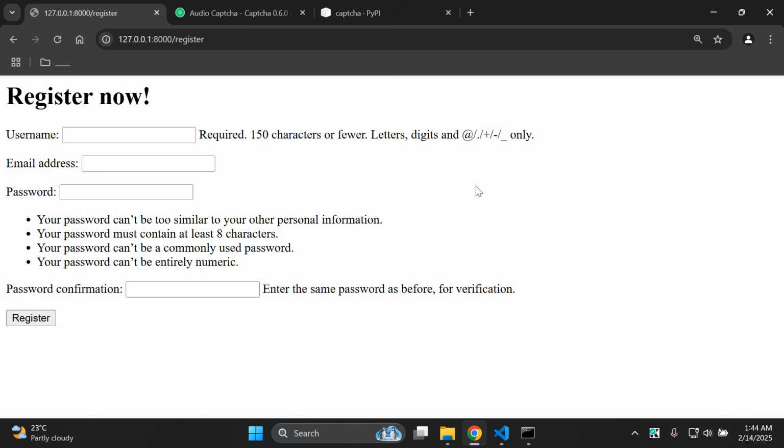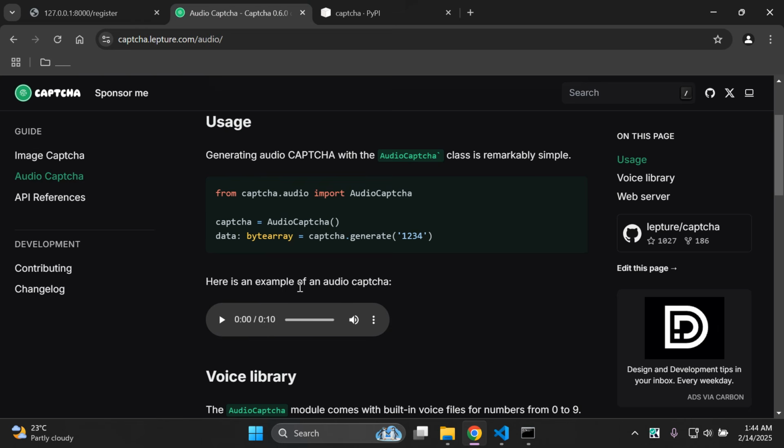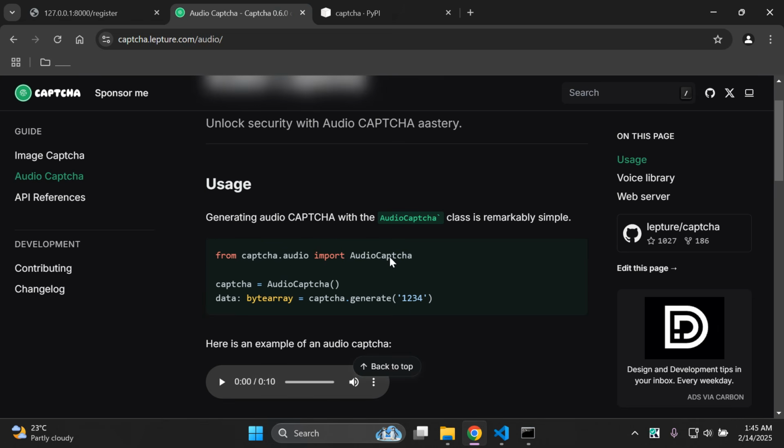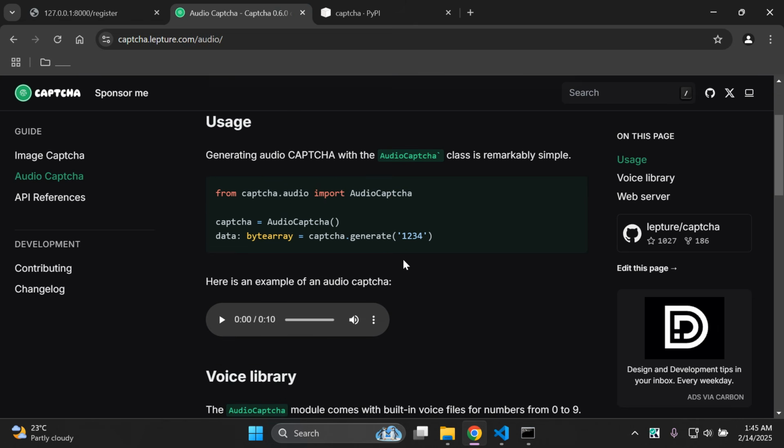Okay. All right, in any case, let's go ahead and get started. So here is my registration form, and I want to add in an audio captcha, and that audio captcha is going to be on this form here, and users won't be able to register for an account without filling in their details and of course completing the captcha.